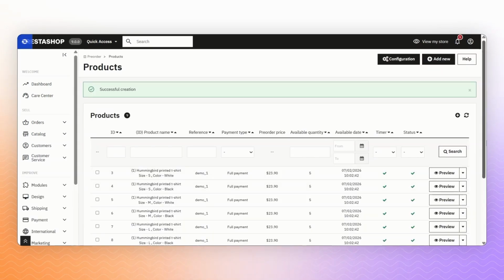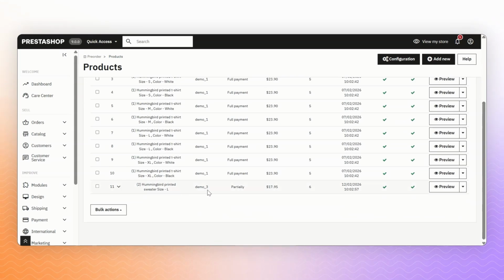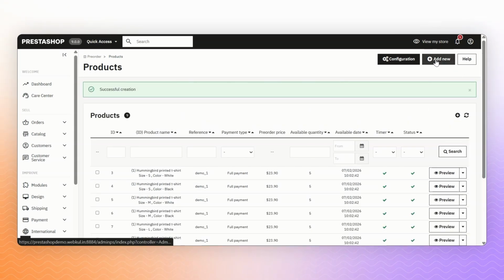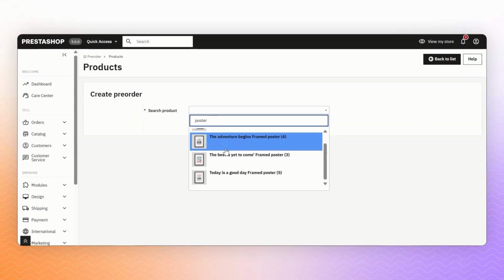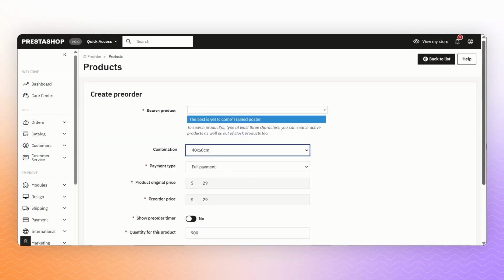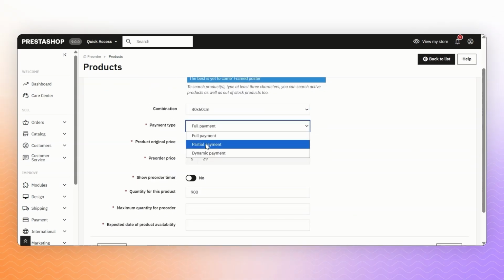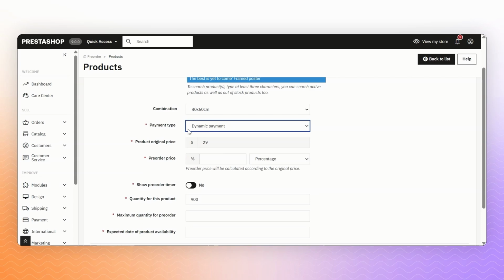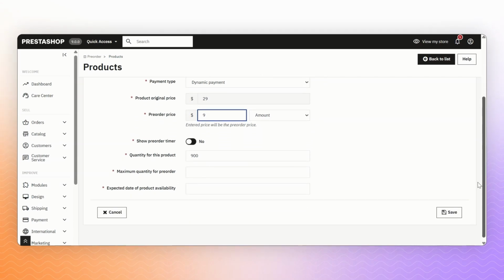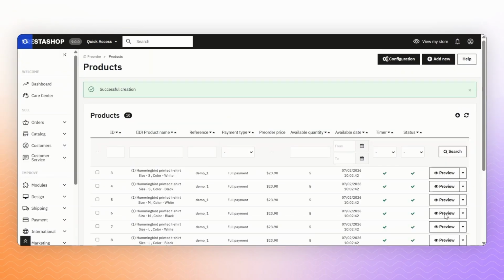Now let's create a pre-order product with dynamic payment. Click on the Add New button and search for the product. Once selected, choose the respective combination and select the dynamic payment option from the payment type field. Enter the dynamic pre-order price in the provided field. You can specify the value either as a percentage or as a fixed amount. Then fill in the remaining details and click on the Save button.